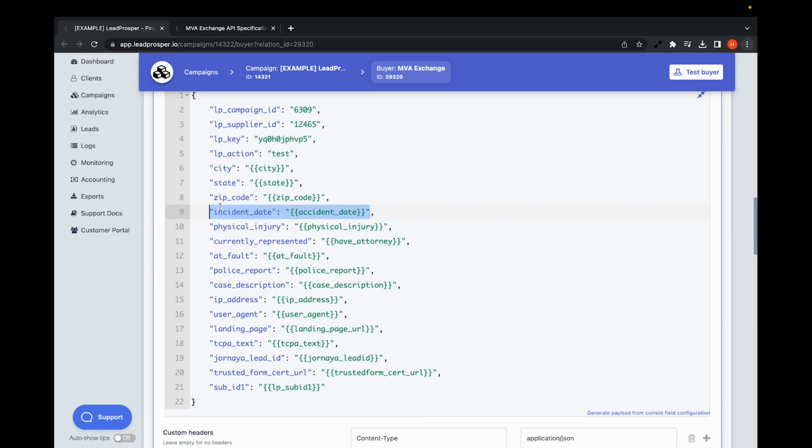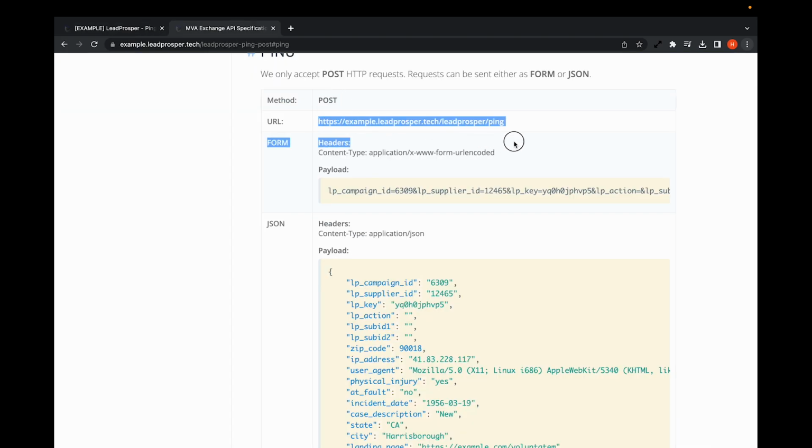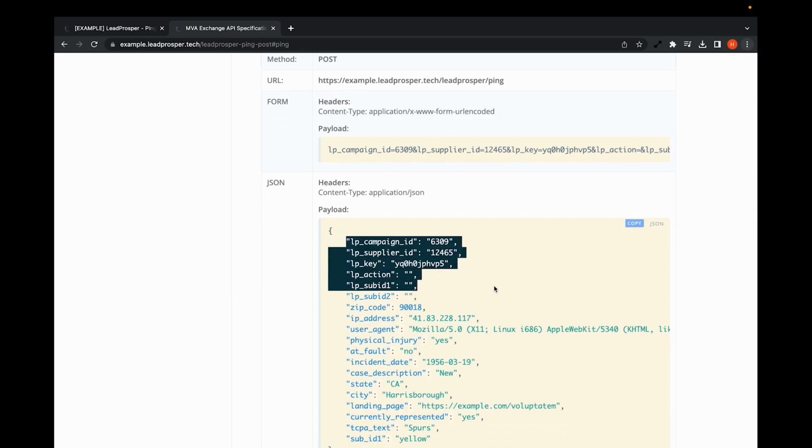If we click over to the payload builder, we see here that incident date from our buyer's API specs is mapped to accident date and currently represented is mapped to have attorney in the campaign setup. You'll begin your buyer setup by copying and pasting the ping URL from your API specs and selecting the correct request method and payload type. If you go to the ping section on your API specs, you'll see that the method for the HTTP request is post, along with the URL, the header type, and an example of the payload.